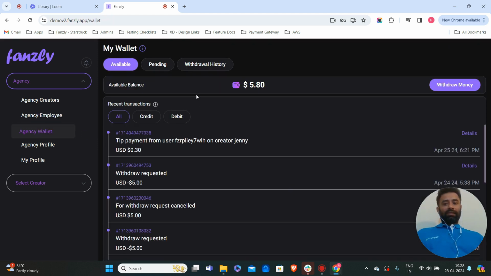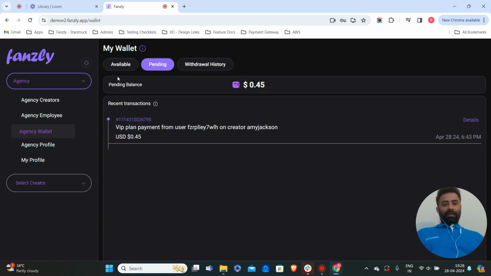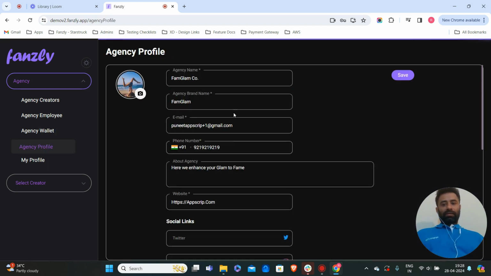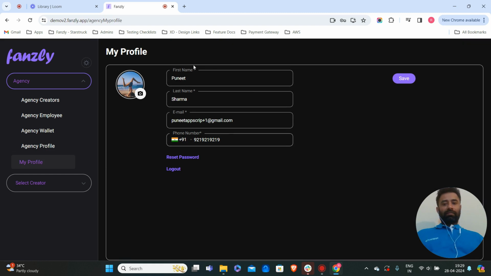Then we have the agency wallet, which is very similar to the creator wallet. We have a very similar concept of the pending balance and the available balance, and this is the ledger that's seen over here. So it's exactly the same as the creator wallet. And then you have the agency profile. This is all the information with which the agency has signed up. That's seen over here, and then you have my profile.